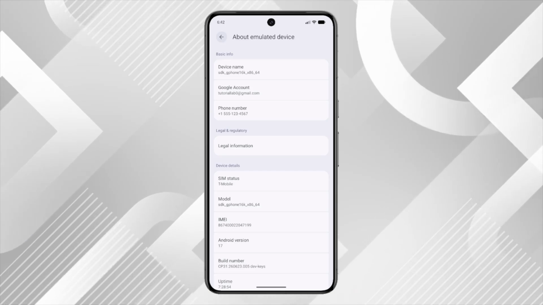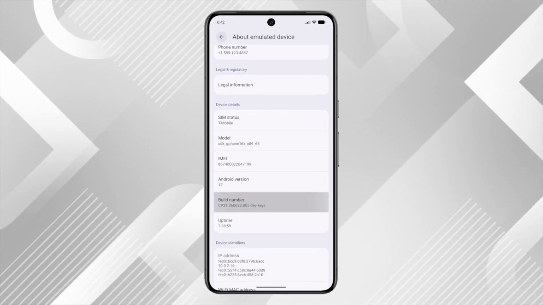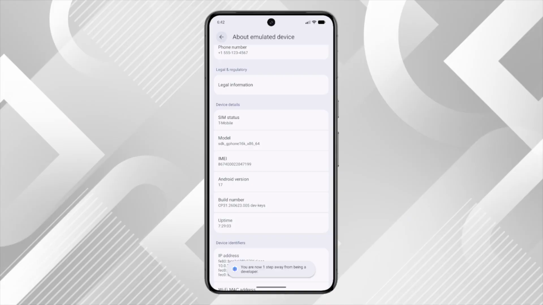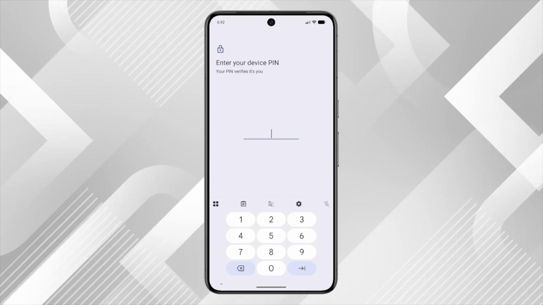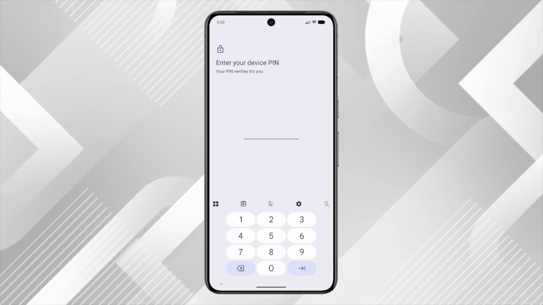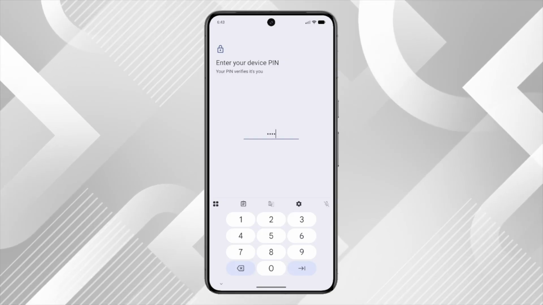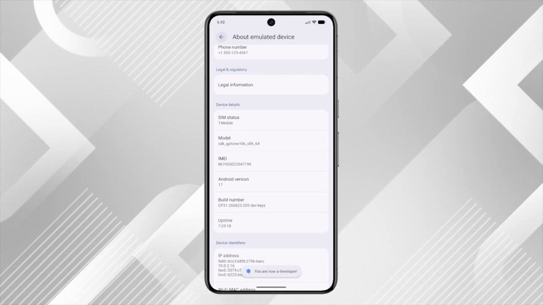Within the About Phone section, look for Build Number and tap it 7 times in succession. You might see a notification appear after a few taps telling you that you're a certain number of steps away from becoming a developer. Keep tapping until you see a message confirming that developer mode has been enabled. This unlocks advanced options that aren't normally visible to regular users and gives you access to deeper system settings and diagnostics. Once you've enabled developer mode, go back to the main settings menu.